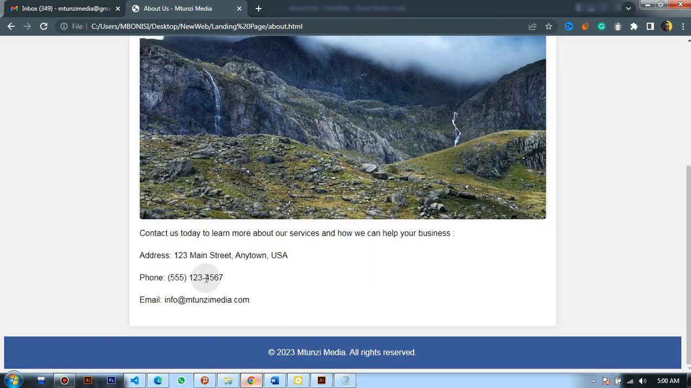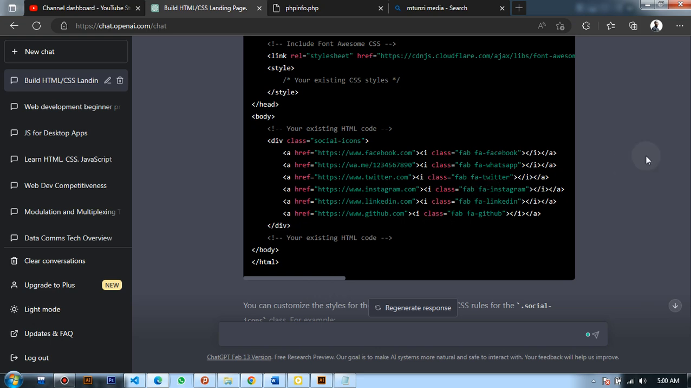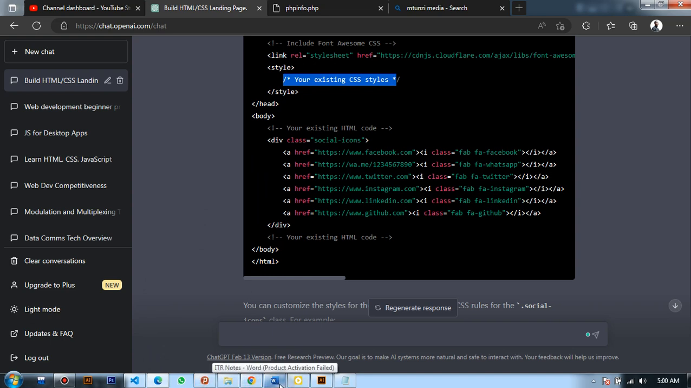Should I have made some bad styling? Okay, so I have to go and consult the feed. Okay, social icons. It is there. All right, I think I've seen where the error is. As you can see, your existing CSS style, right? But everything, okay. What I need to do, right?